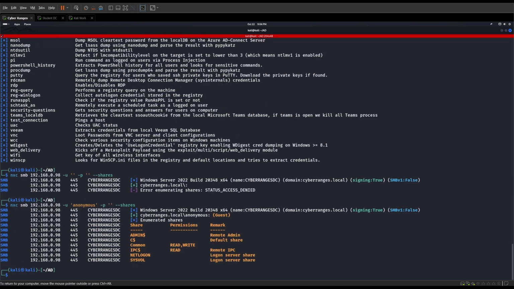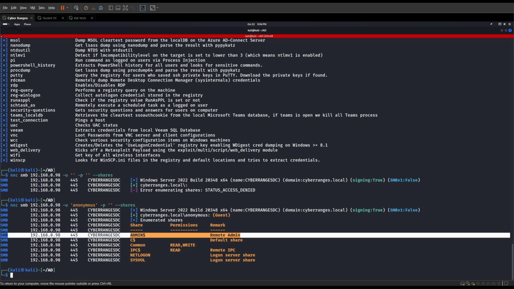It's shut down, so I like to use anonymous. And we can see that we do see some shares now. Now, if we were able to read and write this admin share, that means that we are already administrator on the system. All right. Obviously, we cannot, so we can't do that.